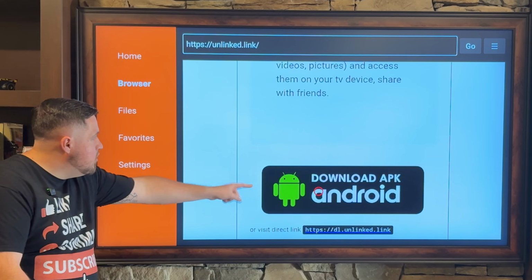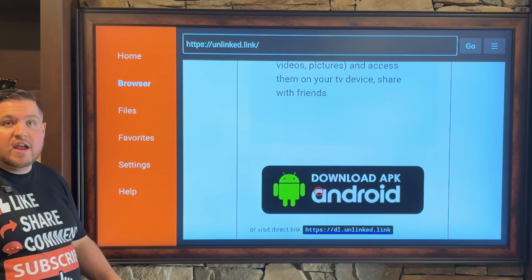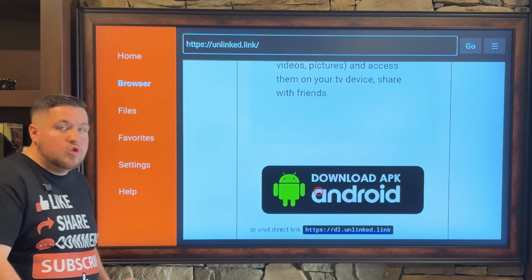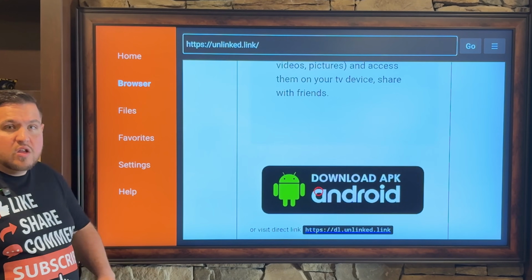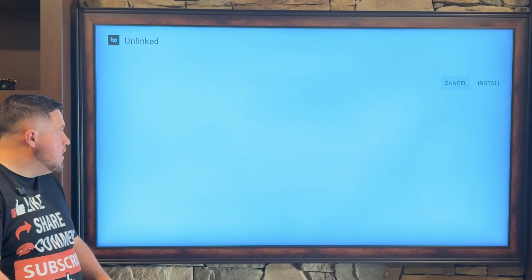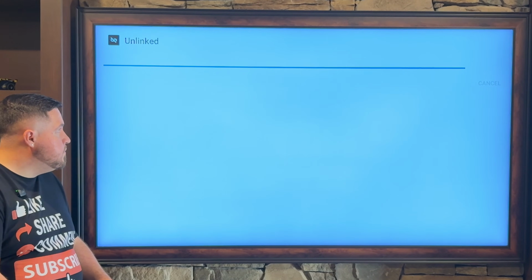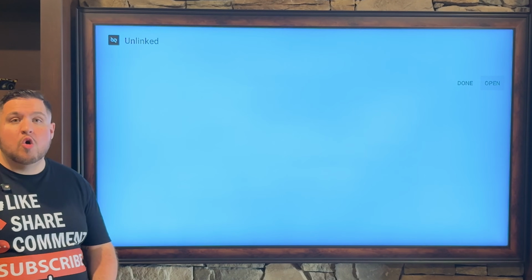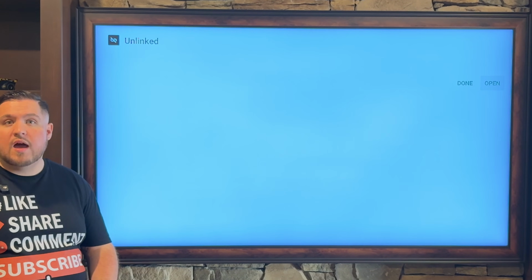I want to find Download APK Android with the little green guy in it, and you want to make sure that your red circle is somewhere within that rectangle. Once you've done so, you can go ahead and click on it. We want to go over to install, and it's given us the option to open up. We do not want to open up the application just yet.